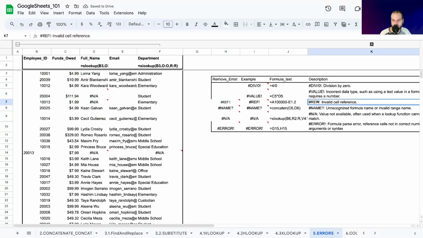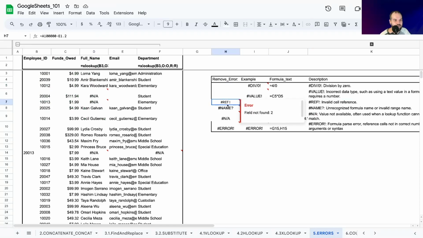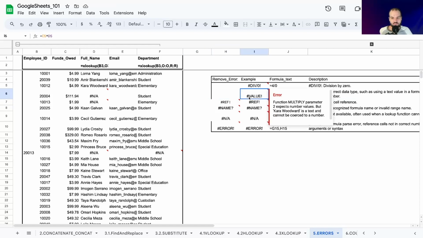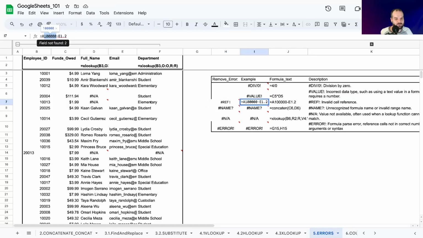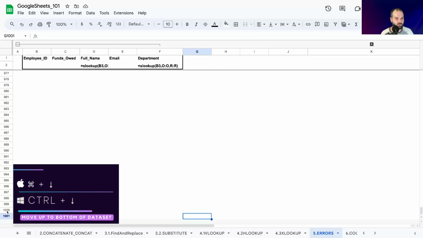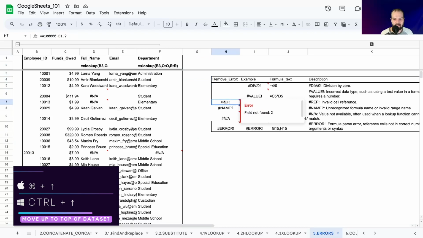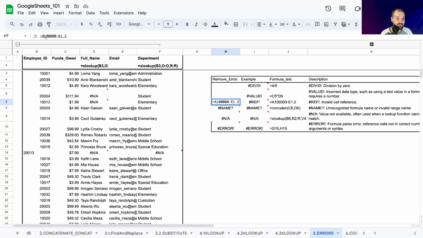Next one is reference. So this is an invalid reference cell. There's a couple ways that this can happen. This one here is that it's referencing a 100,000, and if I do command down, this only goes to 1,000. So I'm referencing a cell that doesn't exist in this. Sometimes, and the one that I've seen more so would be, let's say that it's 1,001, and you can see it kind of lights up there. So that would do it.